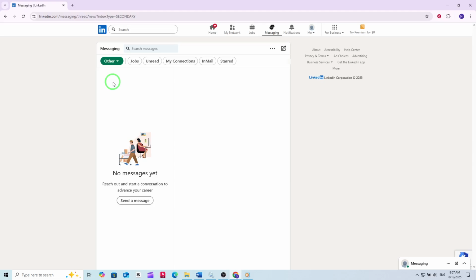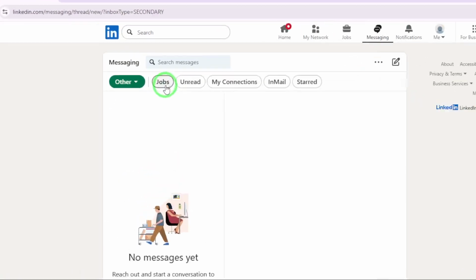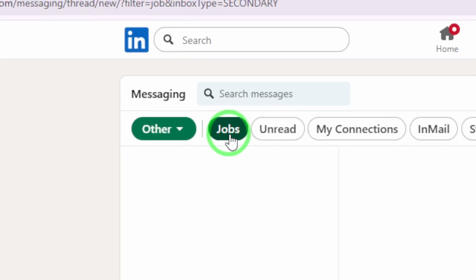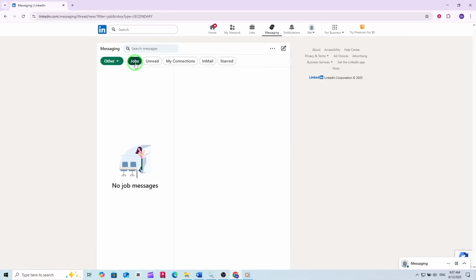Within the Other section, you'll see an option labeled Jobs. Click on Jobs to bring up all the messages that are specifically related to job opportunities, recruiter contacts, and company outreach. This filter is a game changer. It helps you cut through the noise and zero in on the messages that can move your career forward.